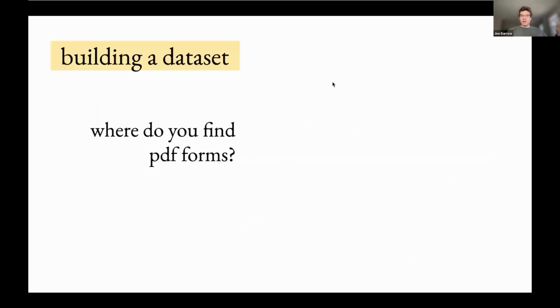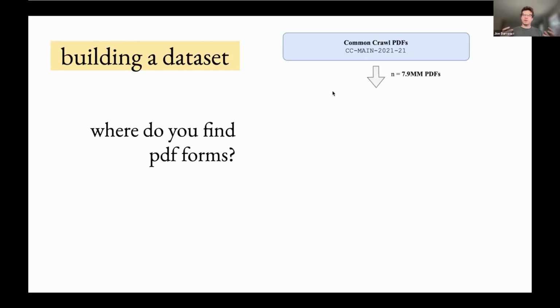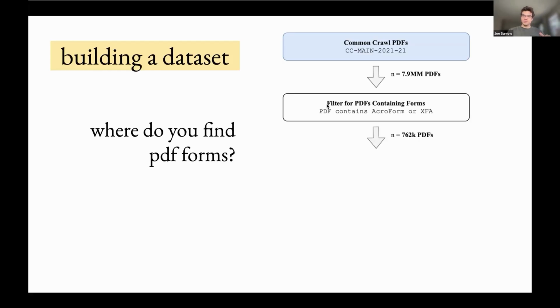And where do you find PDF forms on the web? In this case, we can turn to Common Crawl. We start with a small set of Common Crawl from one month that has 8 million PDFs in it. This was released by the PDF Association. And then we need to get from there to all the fillable forms. We throw away 90% of the PDFs, because only 760,000 of those actually contain some form widget or element.